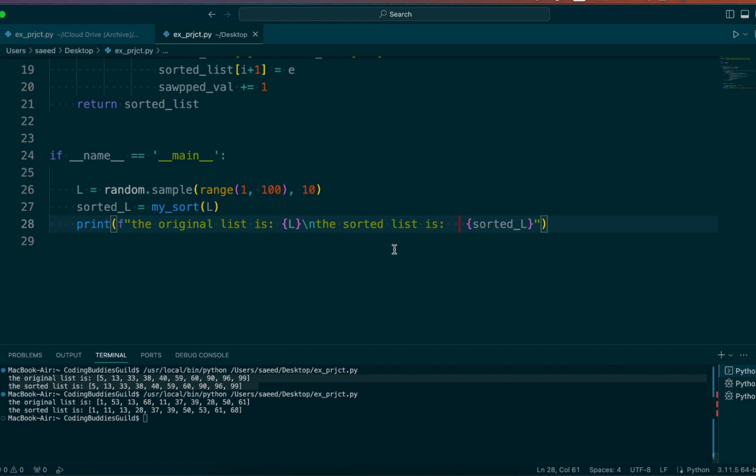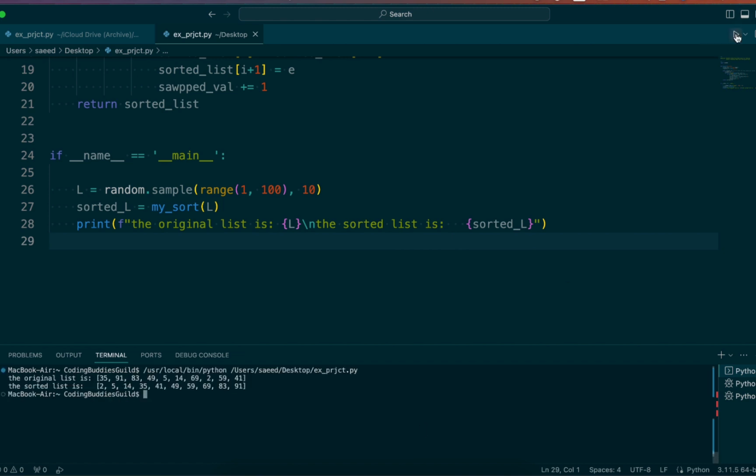It's 2 spaces, so that it's easy to compare. And I'm just going to clear this in here and then run this again. So it says the original list is 35, 91, and so on and so forth. And then the sorted list is 2, 5, 14, 35, 41, 49, and so on. It is a list, right? It is sorted. Perfectly fine.